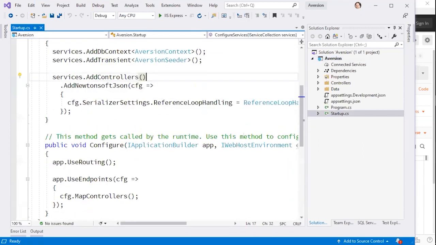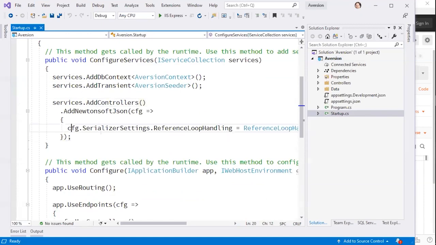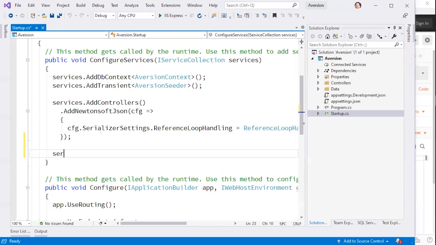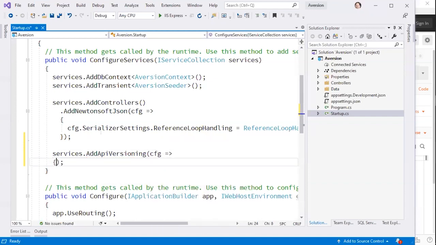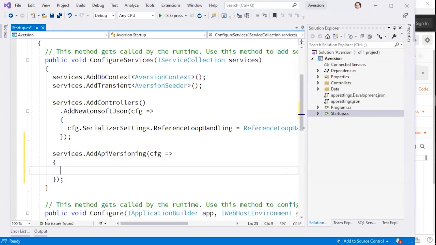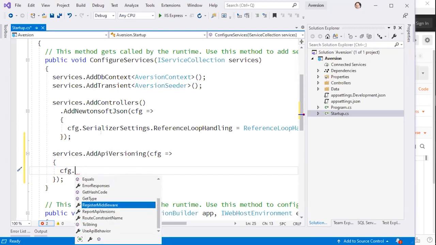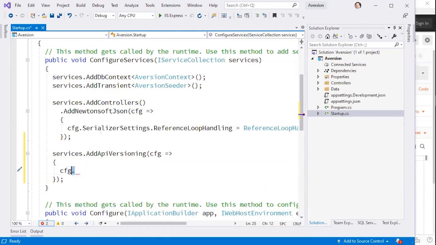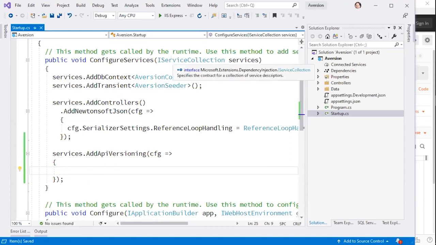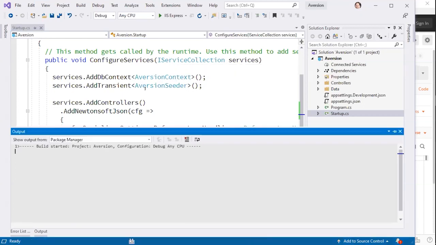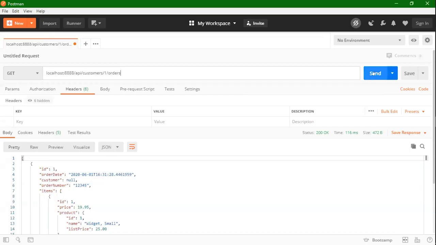And we're going to do a couple of things here. We're going to actually add a new service here called API versioning. And this is going to take a configuration. This configuration has a number of things about setting up how you're going to do the API versioning, but we're going to leave this empty for now, just for the moment. We're going to come back to this. So let's go back to make sure we can build this, and then let's go back to our API.